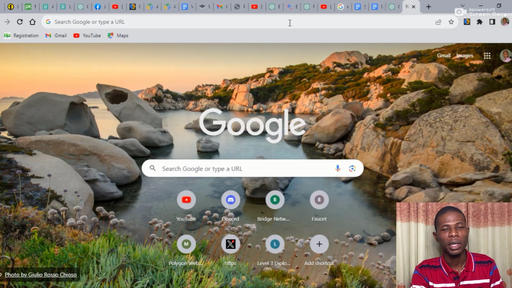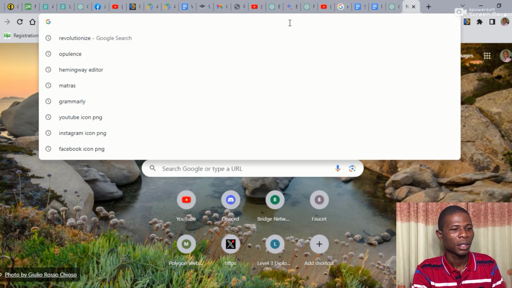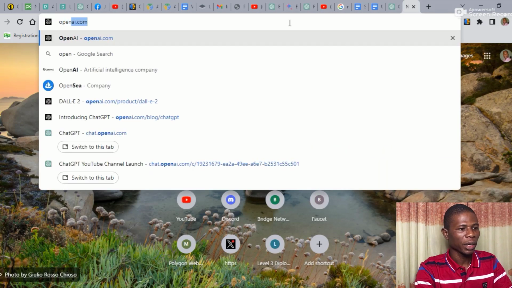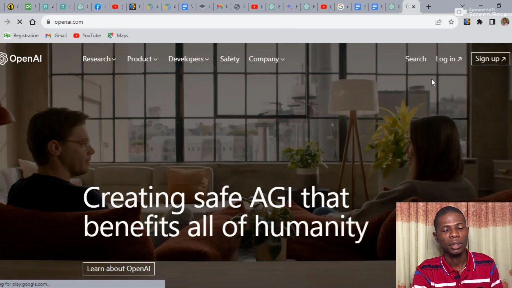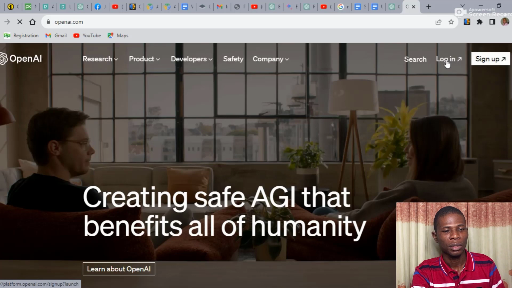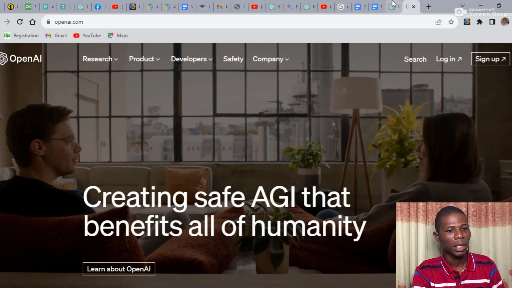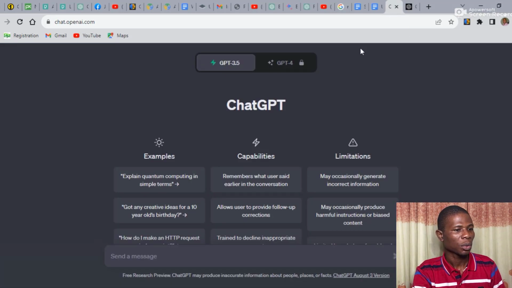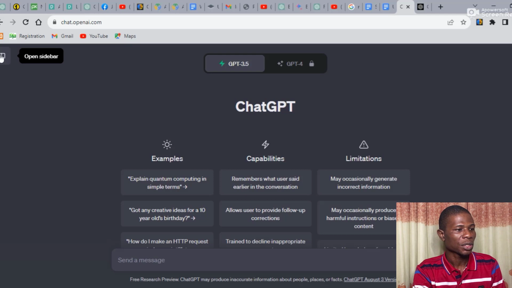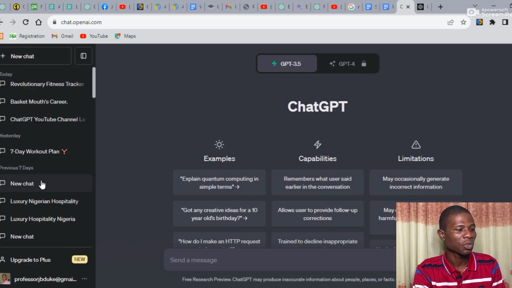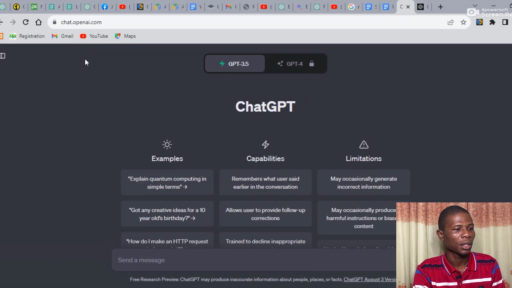So for you to get ChatGPT, if you don't have it on desktop, you can go to openai.com, and from here you can create an account. You can sign up and create an account. If you already have an account, you can log in. The ChatGPT app is already on Play Store and App Store, so you can install it on your mobile phone in case you don't want to use the web version. So this is your sidebar. Here you have the history of all your chats.